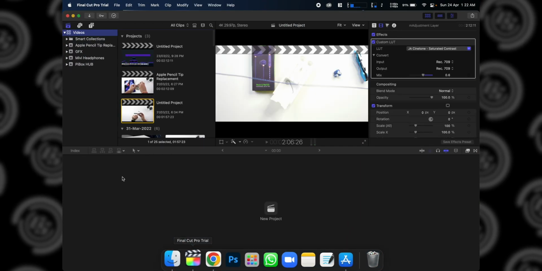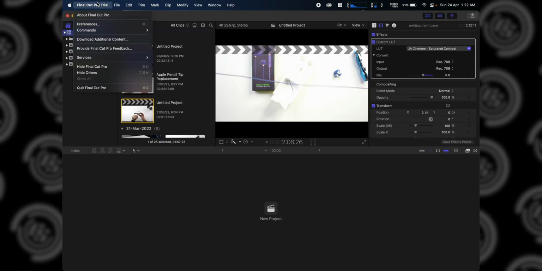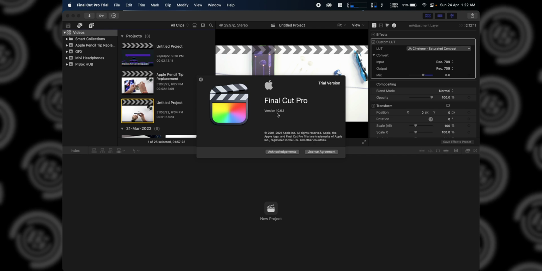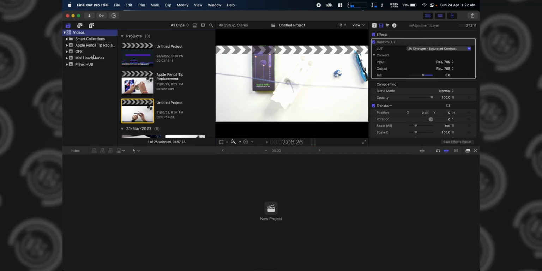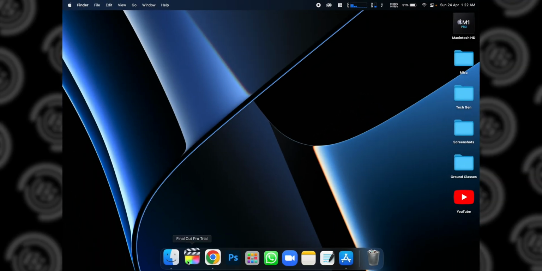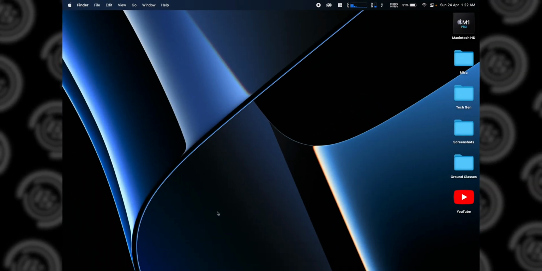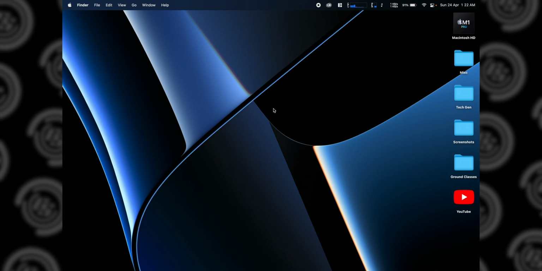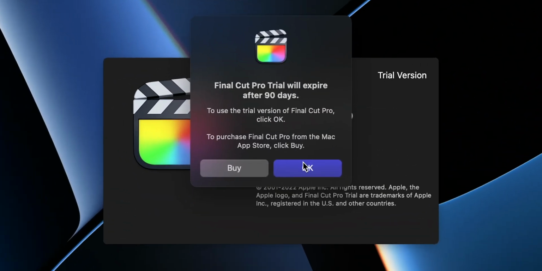Alright, so let me just see it. Click over about Final Cut Pro. It still says 10.6.1, so what I'll do is I'll click on cut. I'll just close Final Cut Pro. I'll click on it again and reopen it, and as you can see, the Final Cut Pro trial has been actually reset. Earlier it was showing me 37 days, but as you can see, it is showing me 90 days, so that is also a plus point.